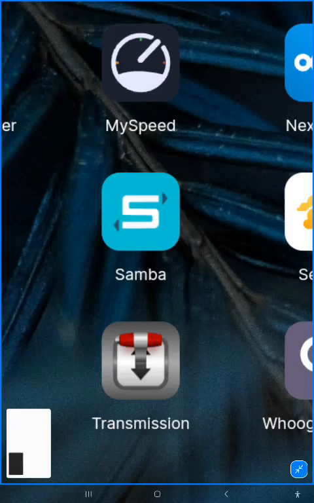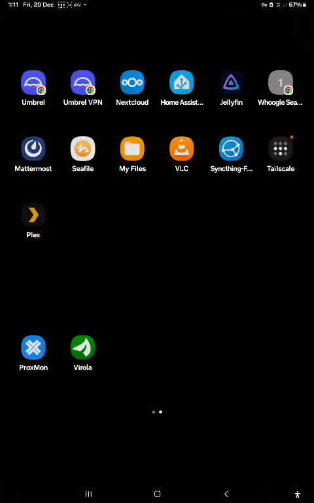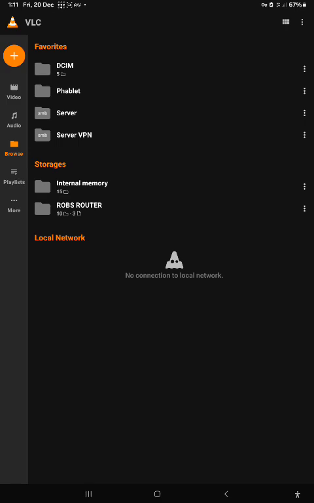This is the Samba share. I'm going to demonstrate accessing my Samba shares remotely using VLC, because a lot of it is music, audiobooks, shows, video clips. Since we're connected to Tailscale, what we see now, if we look at the top folders, is we've got server, and then we've got server VPN.